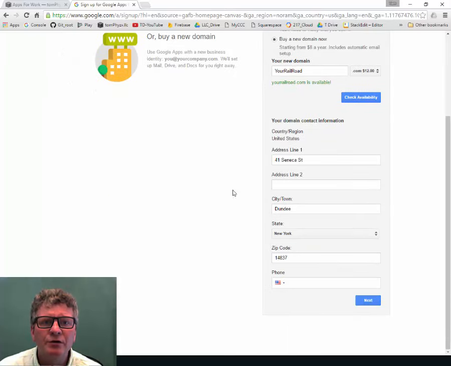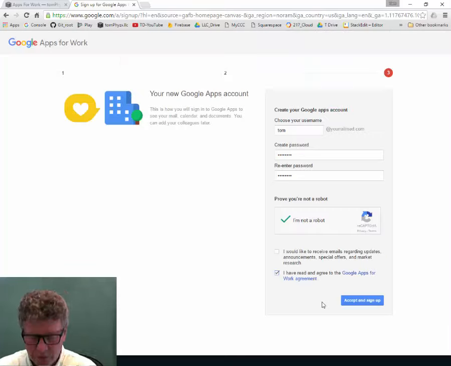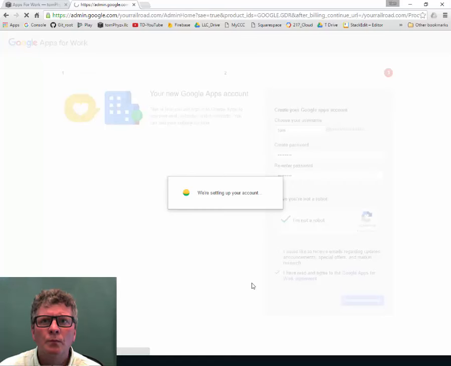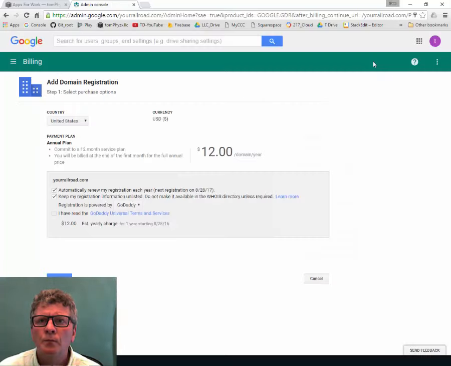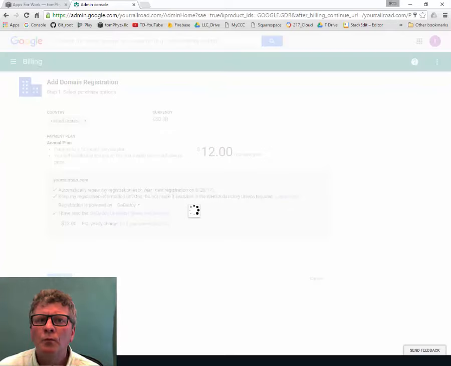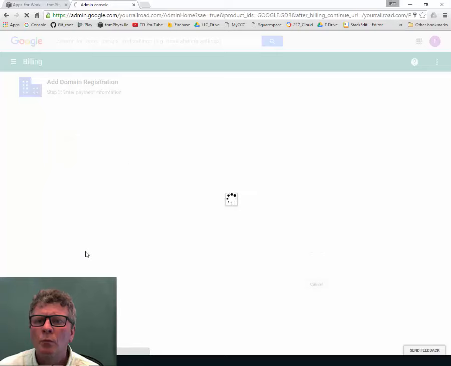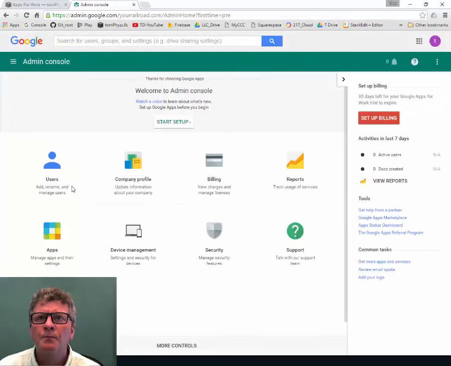Filling out contact information and selecting Next. Selecting a username and a password. The domain needs to be registered. This brings us to the admin console. If you notice, up here in the top right corner, we can get the information of how we're logged in.